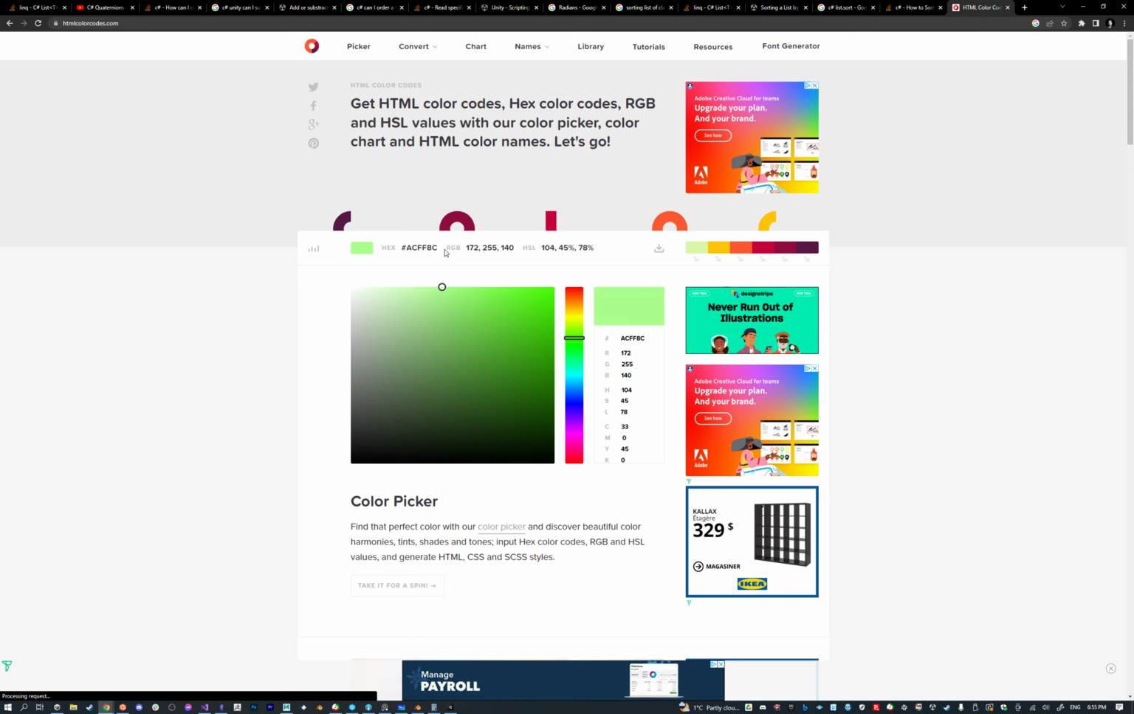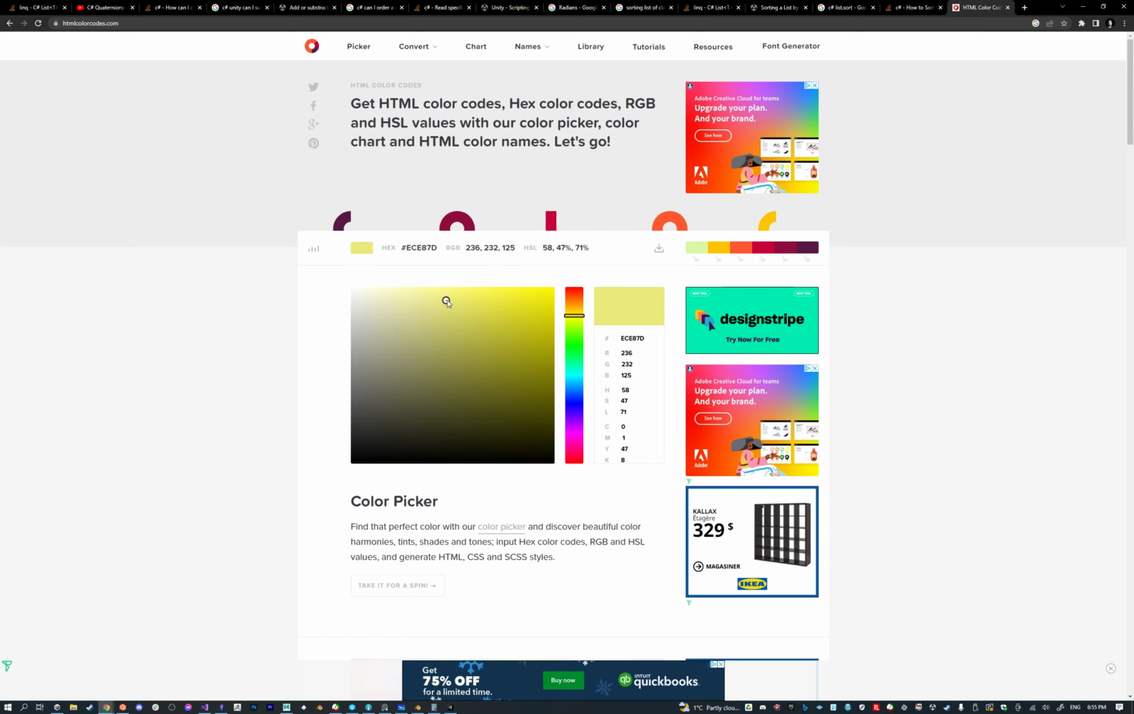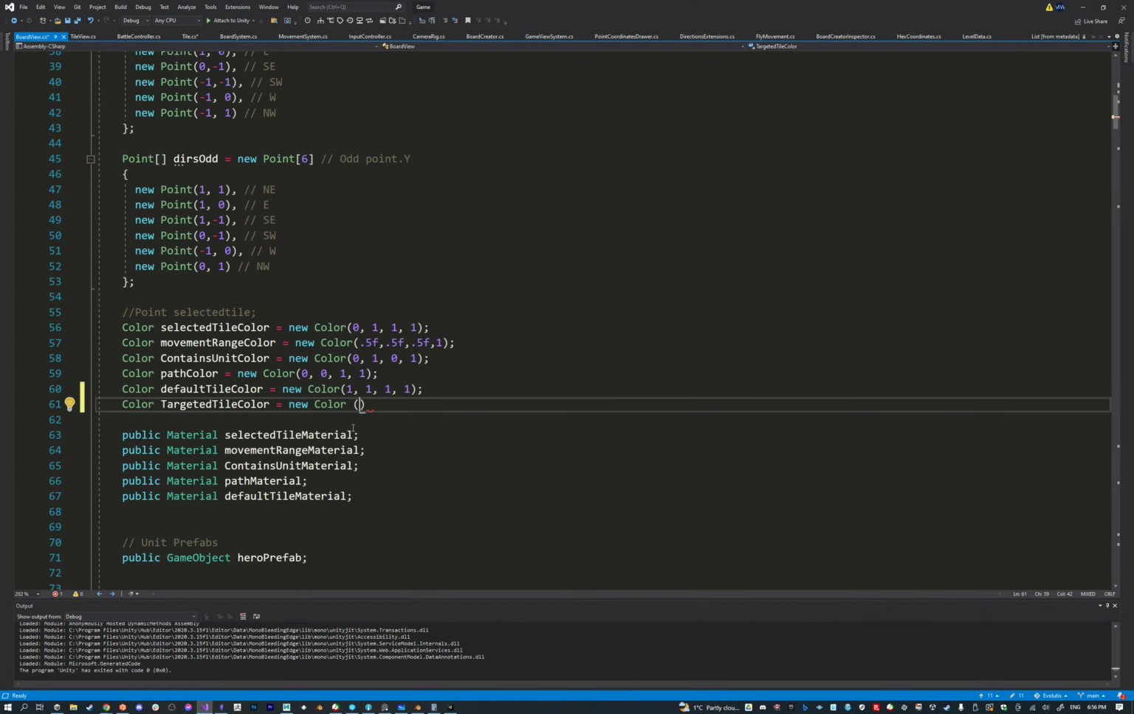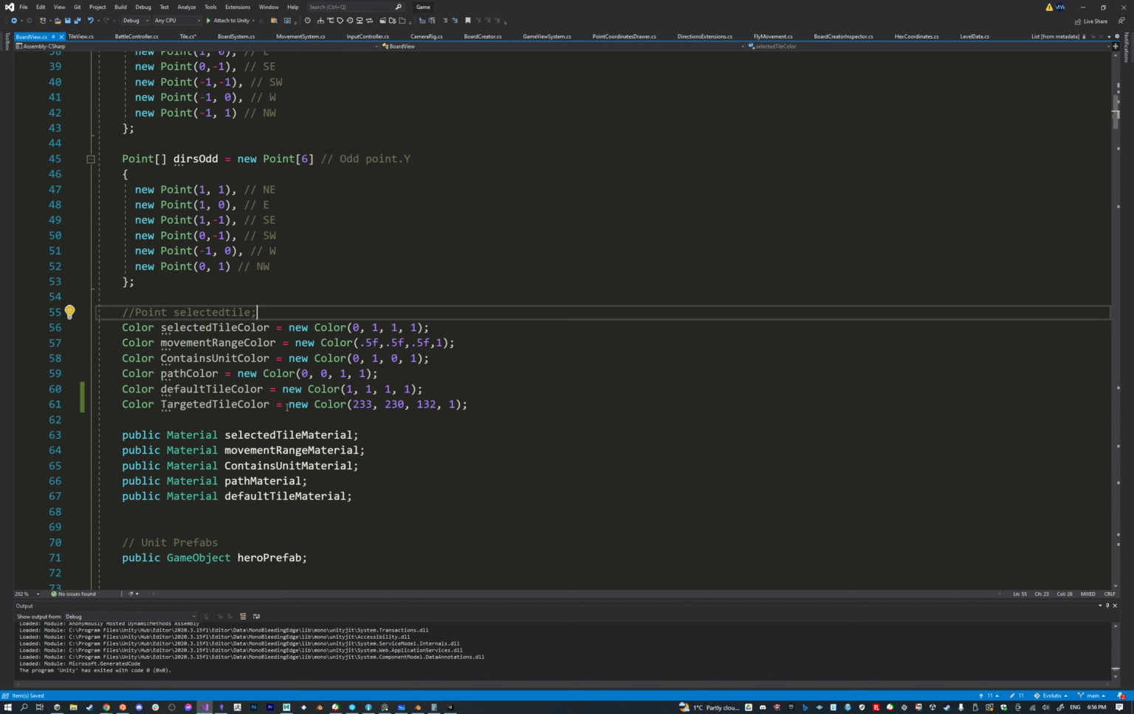Green. Green is where there's a unit. Yellow. Maybe yellow. Let's do that. I'll write those numbers down. RGB 233, 233, 230, 132. Cool. It's like a puke yellow, but it should look good. 230, 132, and we'll just not have any transparency for now. Maybe I'll add some later, but all right, let's do that. Targeted tile color.